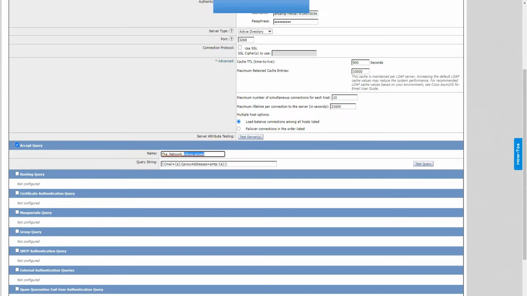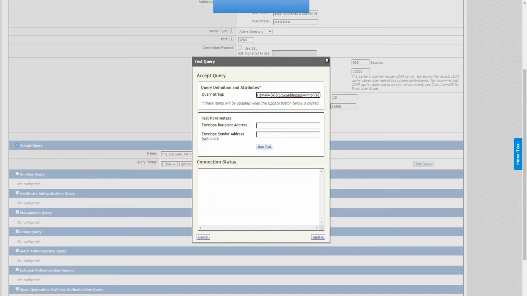And this one gets auto-populated as well. So I'm just going to go ahead and say test query. Now here, I have to mention a valid recipient address, envelope recipient address. Now this one is a valid email address of one of the users that I've configured inside the LDAP server. If I run the test now, we should be able to see a success. Okay, action pass, one result returned, lookup success. Okay, these are the major three things that I'm concerned with.